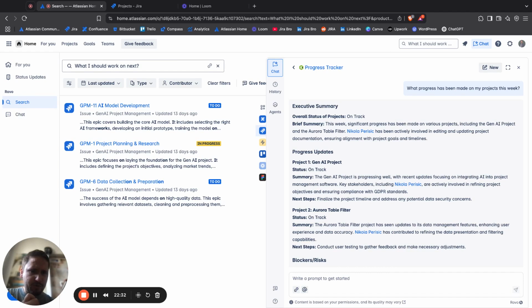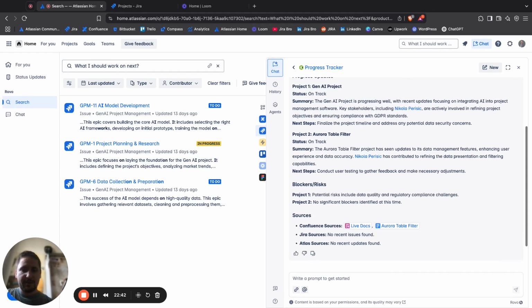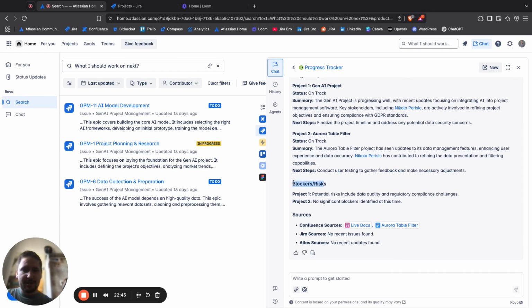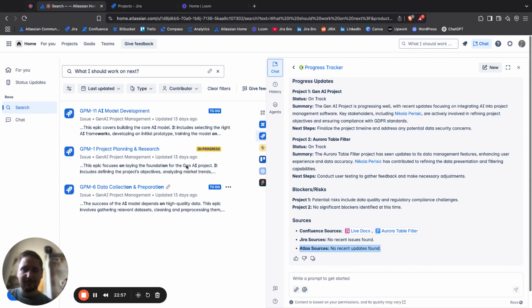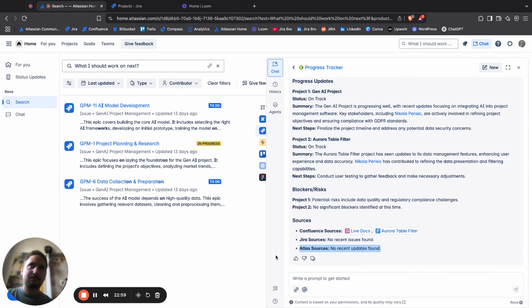Yeah, key stakeholders are actively involved in refining project objectives, finalizing the project timeline, and addressing any potential data security concerns. That's good. And it's saying potential risks include data quality and regulatory compliance challenges. And there are some of these sources and so on and so forth. It's even mentioning Atlas. I'm not even using Atlas. Of course, it's part of the Atlassian home. But that is one of hundreds of agents that you can use.